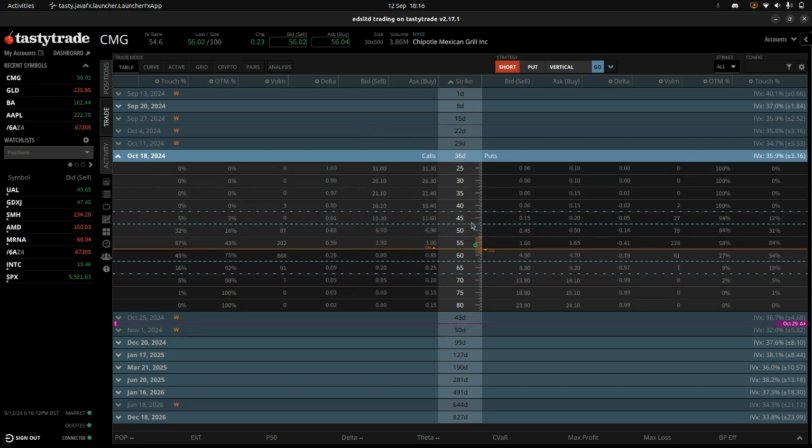So we want to have a look at this orange bar. This is the expected move. What this is telling us is that the market thinks over the next 36 days, this is the expected move of CMG, which is denoted here plus or minus 3.16. So we want to make sure that we're setting our strikes, writing our options contracts, further out beyond this orange bar. I personally like to go with anything between a 15 and 20 delta.